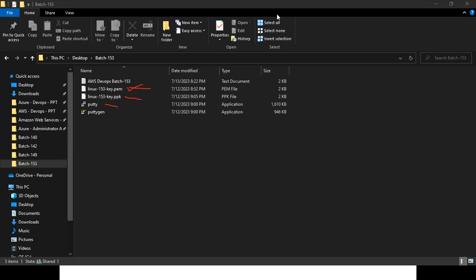Most of the answers are correct. We don't need to generate a new key. I can use the same existing PPK file, because the PPK file is the same. If I generate it one time or multiple times, every time the PPK file is the same.